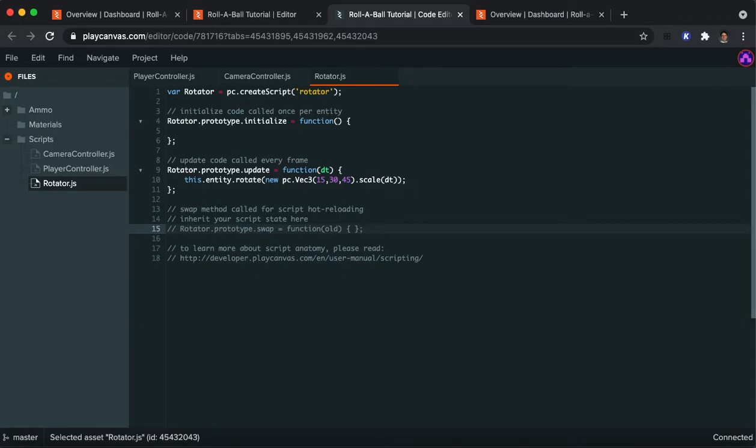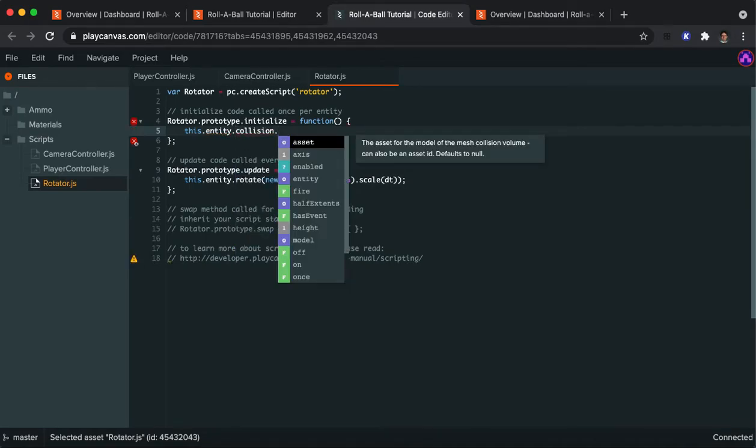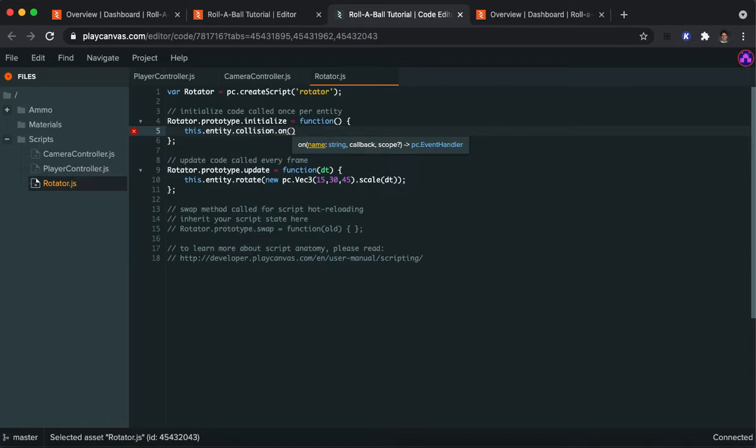And what we're going to need to add is some code that's going to detect that there's been a trigger event. So to do that, we're going to go to the initialize portion of the rotator script, and we're going to say whatever entity we're attached to, which is one of the pickups, when there's a collision, the following thing is going to happen. The specific collision type we're going to look for is trigger enter.